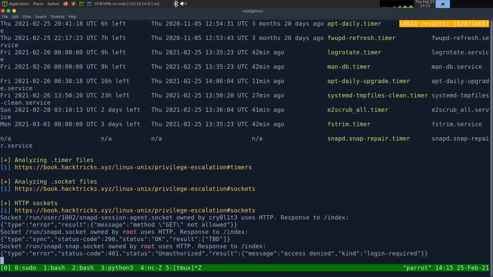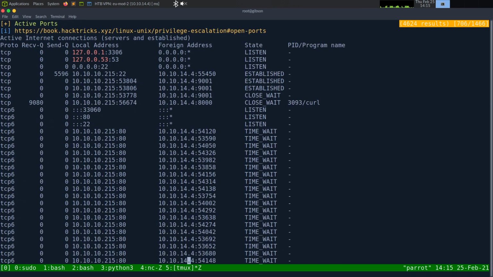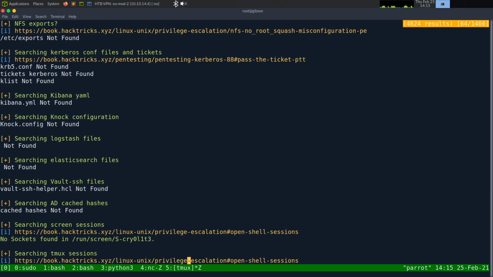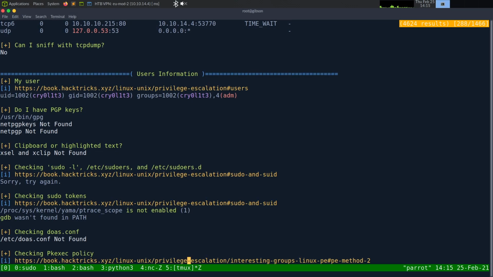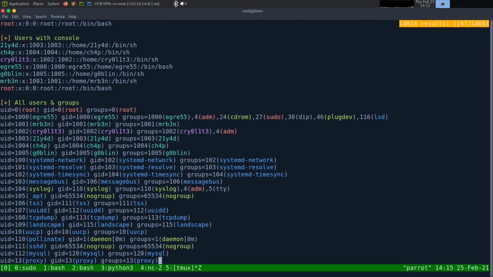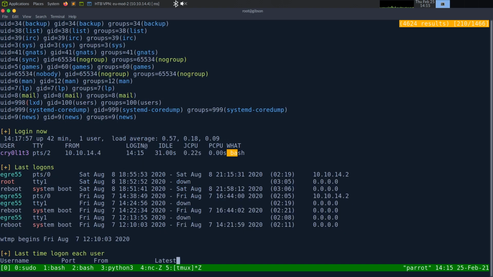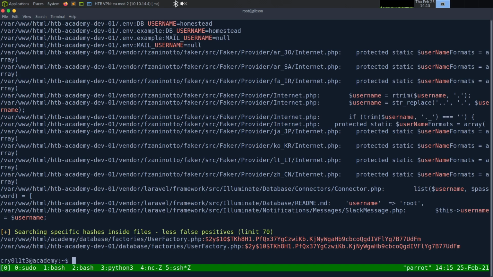System path, PHP sockets, network information, active ports. All these in time wait is probably because of my SQL map still running. Let's see. pkexec, use with console. We are in the ADM group. And that is not standard. ADM by default can read var log. So I'm guessing we got to do something with var log.